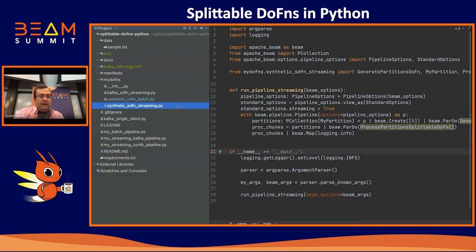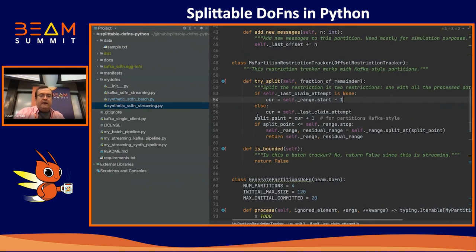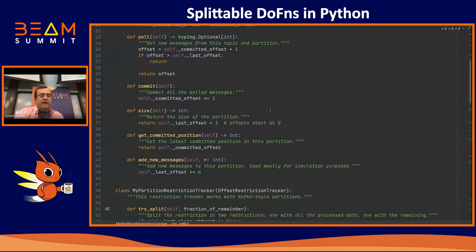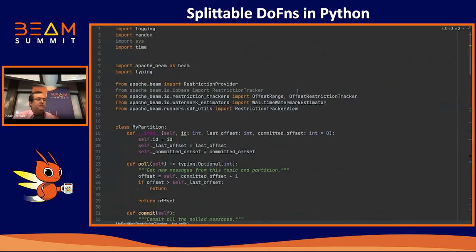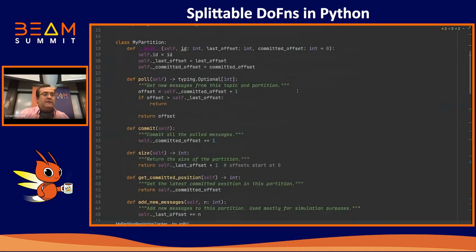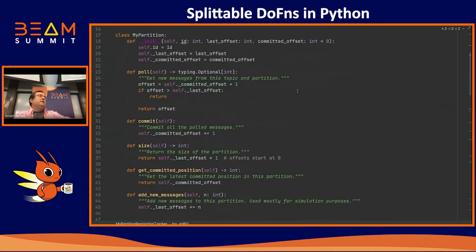So let me go here to the MyDoFns and to the synthetic streaming, and let's have a look. You will see here that there are a lot more classes already created for us, to try to simplify this workshop a little bit. The first class is MyPartition. This class behaves like a partition object in a Kafka consumer in the Kafka library. It has an ID, which is an integer, exactly like in Kafka. This is the last offset of the partition. For instance, the partition may have 1,000 messages, so the last offset will be 1,000.